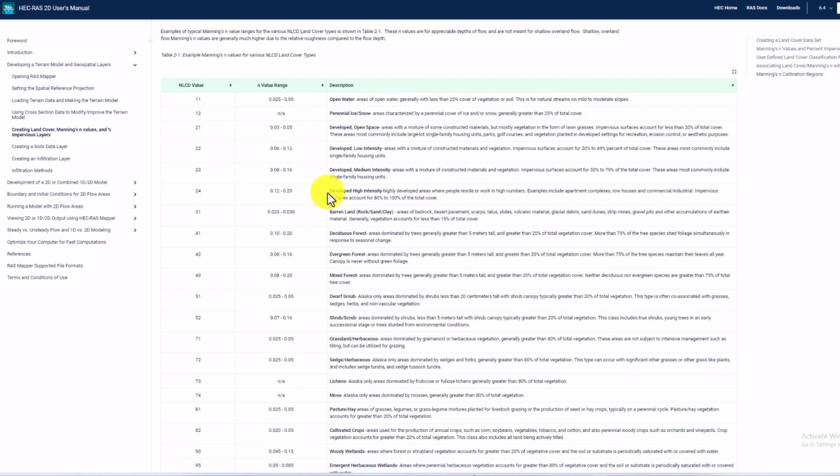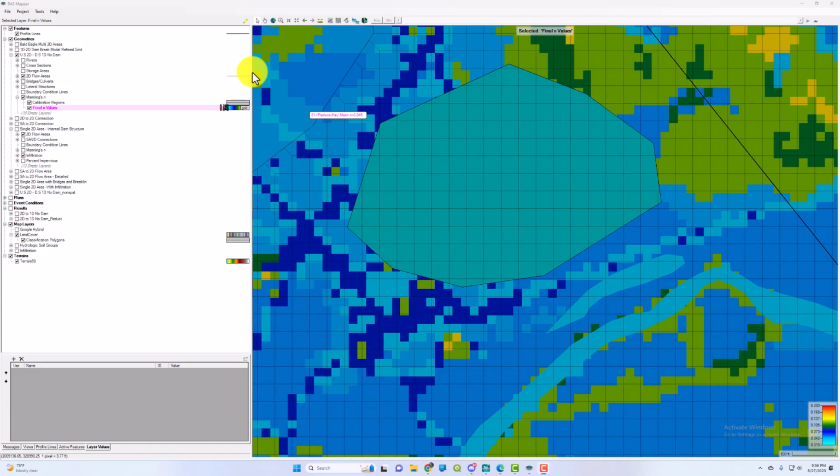Also, I just want to go over where we arrived at our n values. We determined these n values from the HEC-RAS 2D user's manual. And you can see there's an n value range. So you're just going to apply that value based off pictures or your site visit. You're going to use your best knowledge to determine that n value based off the HEC-RAS 2D user's manual. So that does it for today's episode.